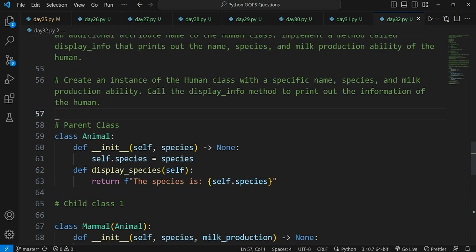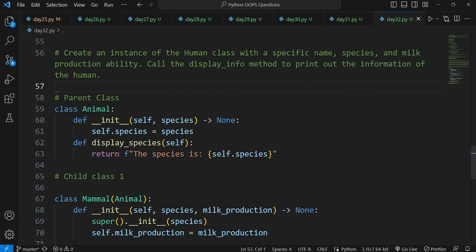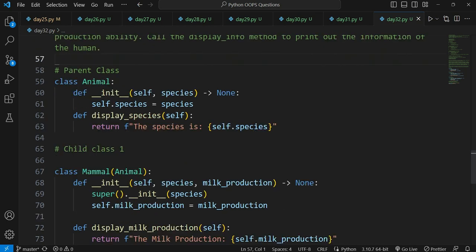You can just try various things so that you have a better idea of what we do in multi-level inheritance. So I hope that you have understood the logic behind multi-level inheritance. And this was all for today.